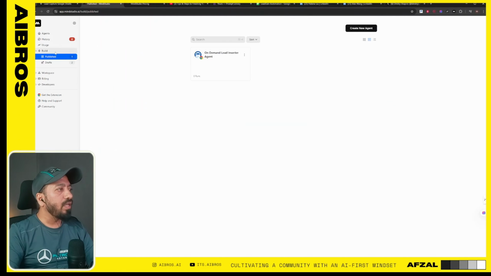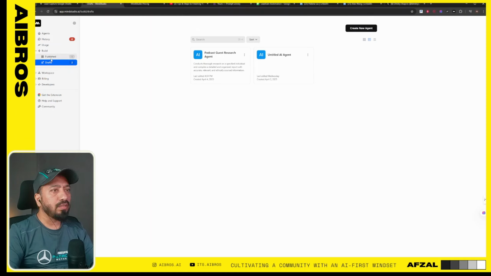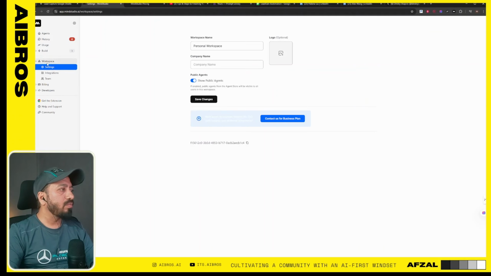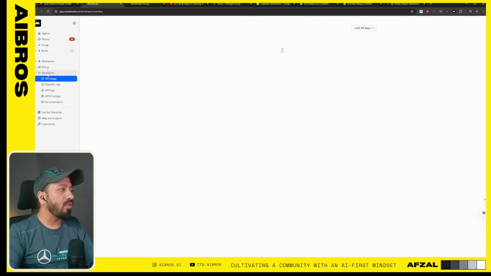These are the build area where we can create those agents, and then these agents show up here. And these are the drafted ones which we have started creating and have not been published yet. So this is my workspace, and we can have more team members, and this is the billing and developer access if you want API and integrations and everything. So this is how it is.